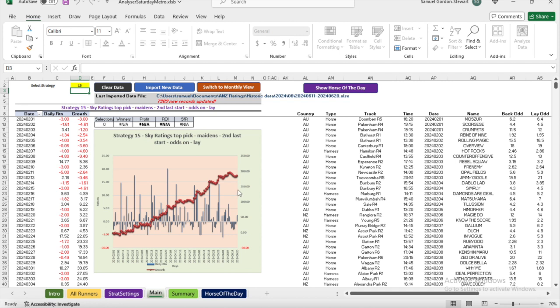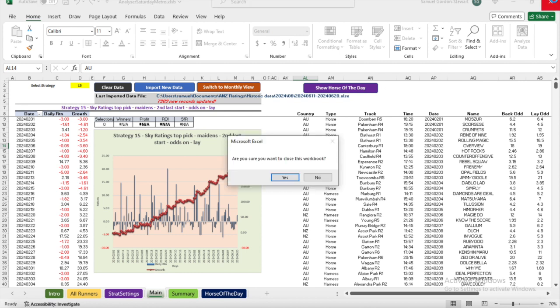You can see the graph is the old version of the graph. It hasn't bothered to update it because there's no data to update it with, but you can see here in the selections, there were no selections. Alright, so that is good. So let's just close this again for a moment.